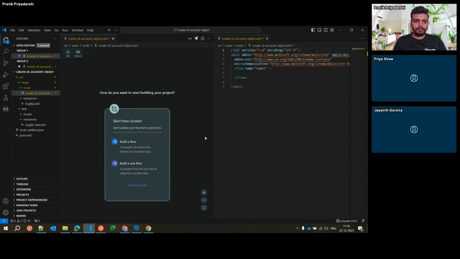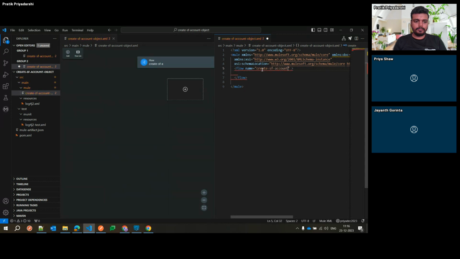So yeah, you see, as soon as I clicked on build a flow, I got a flow over here. I can name it as I want. So create SF account object. Okay, so this is the flow that I have just created.